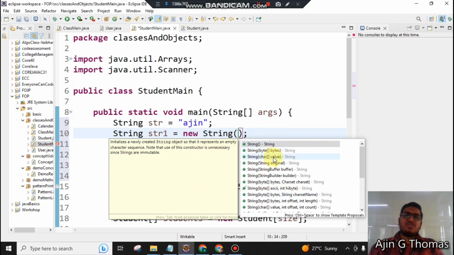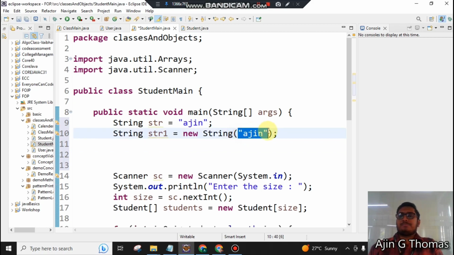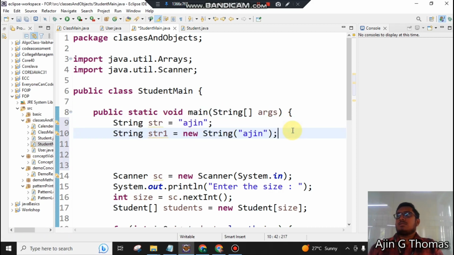Okay. So all the parameters are different, right? Right now we are choosing string data. We are giving string data into this area. Fine. So are these two items equal? Why?